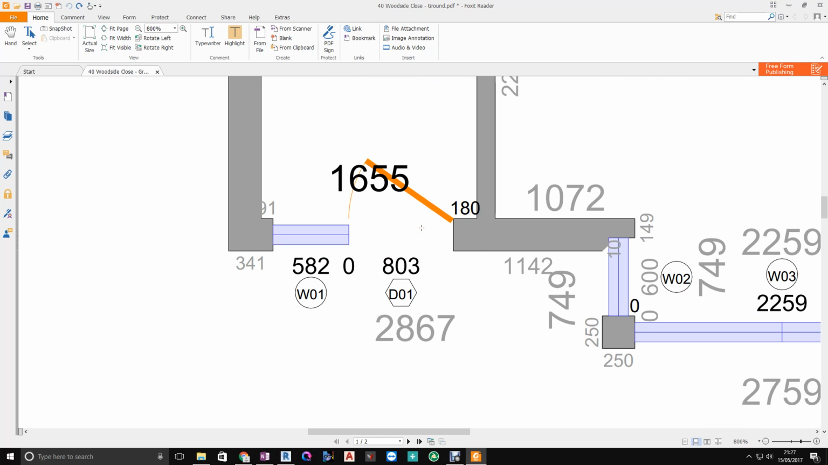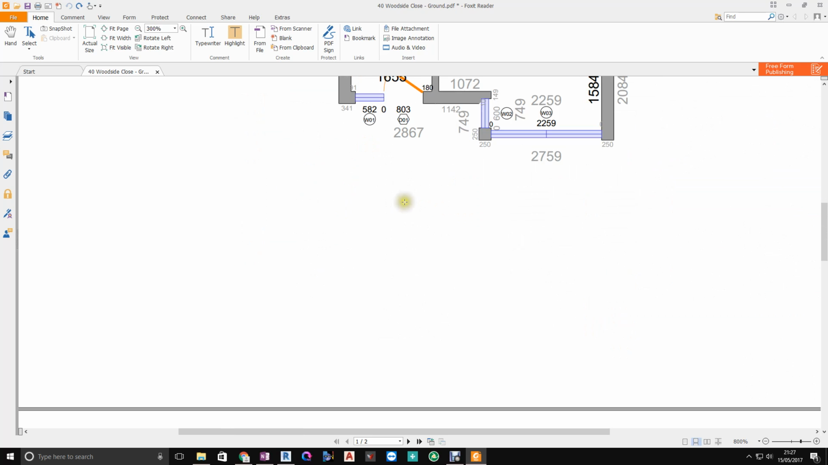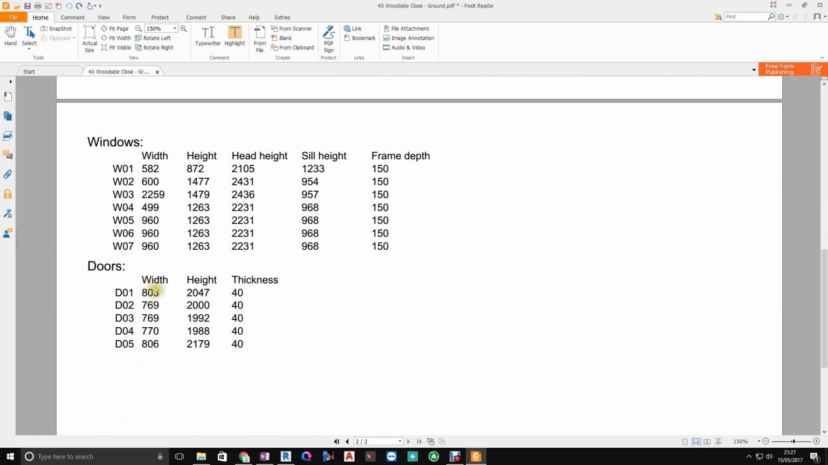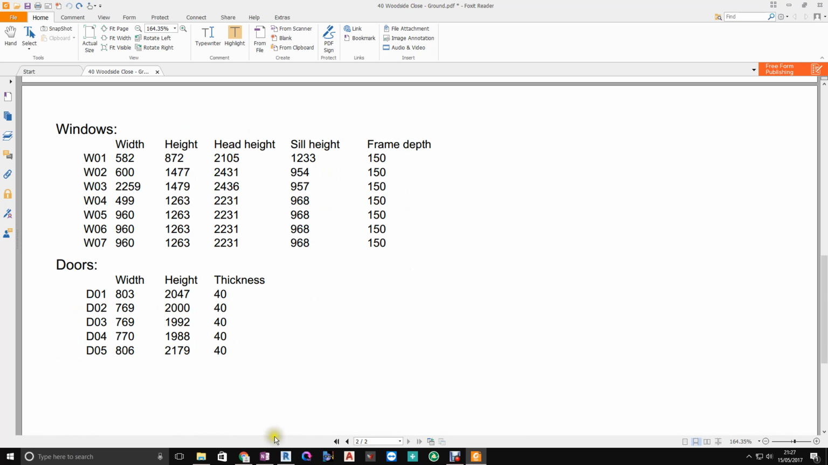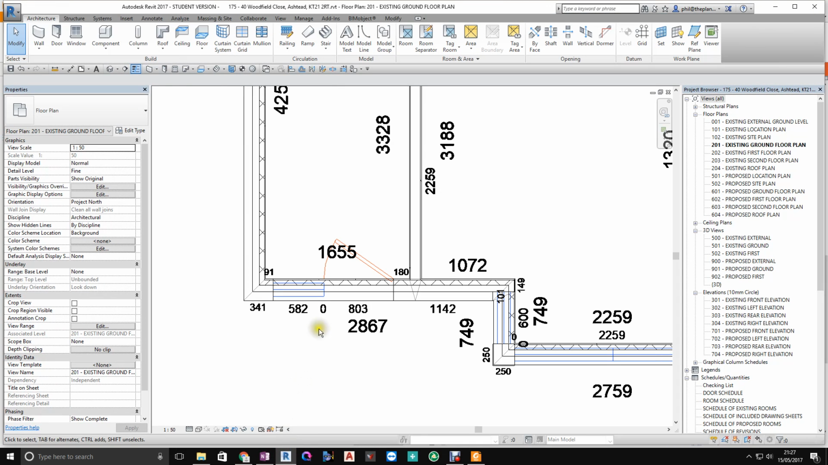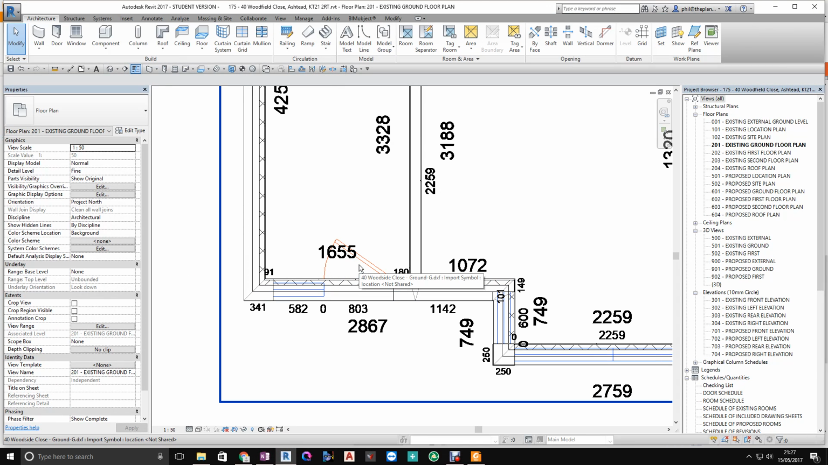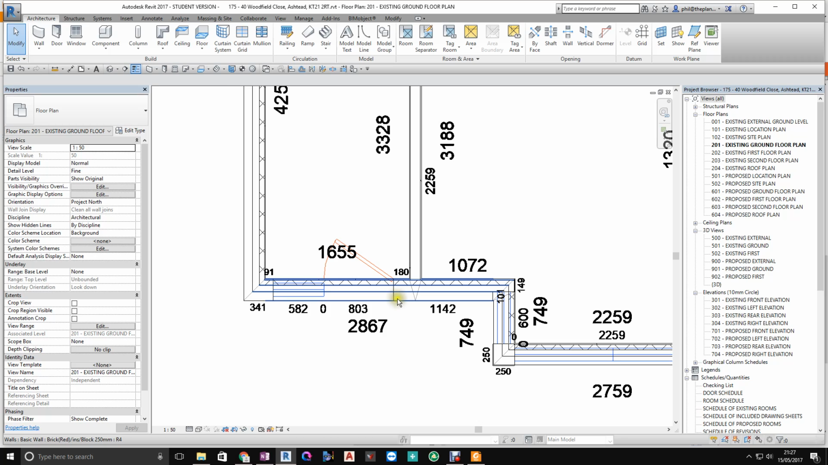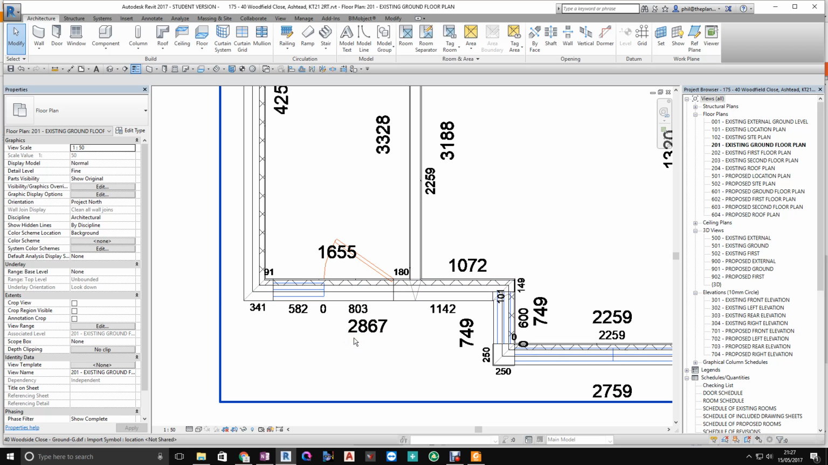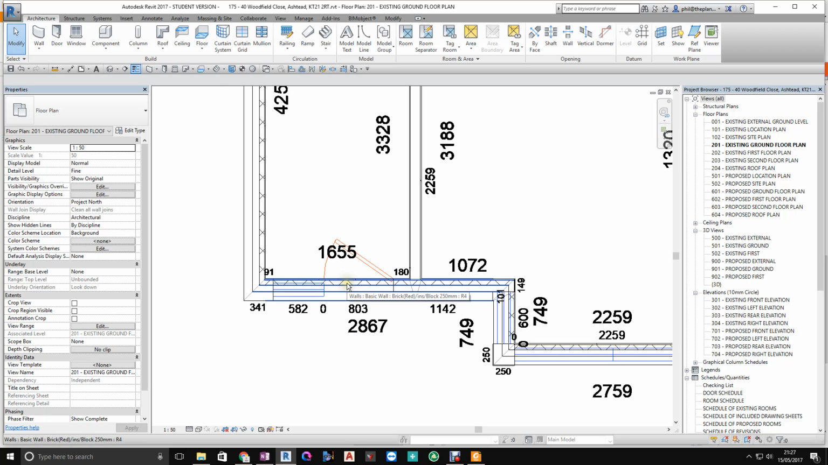Right, so D01, we know that it's this door, okay? And we know that that's its dimensions. We go back into Revit, we know that that is D01, we know its dimensions from our schedule, and we know where it goes, because it shows us there. What we don't know right now is what it looks like. And for that we go to our photographs.